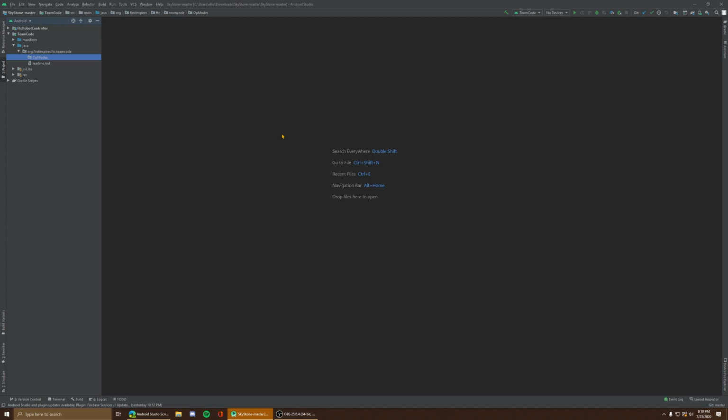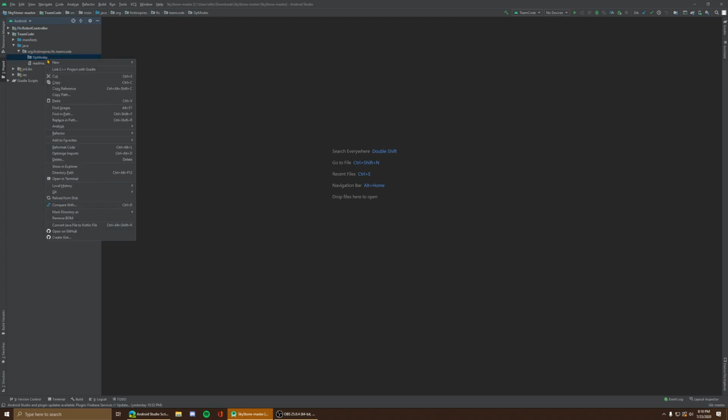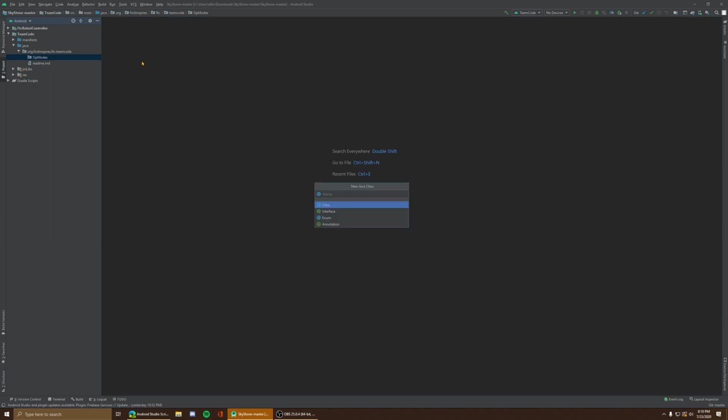Now, packages are basically the Java equivalent of folders. They store all of your Java files, and they keep your project organized. Right-click on the newly created package, and under New, select Java Class. Now, a class is basically a file where Java code is stored. You'll have numerous classes by the time you're done with this, all in different packages in different places.